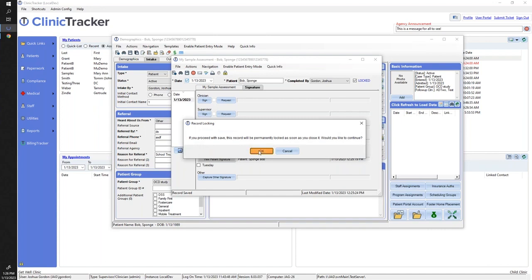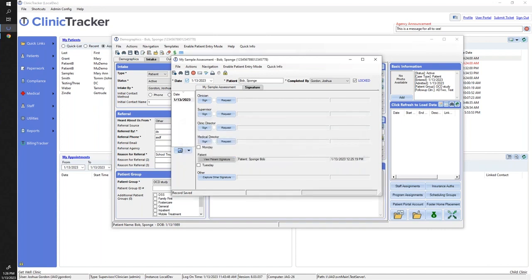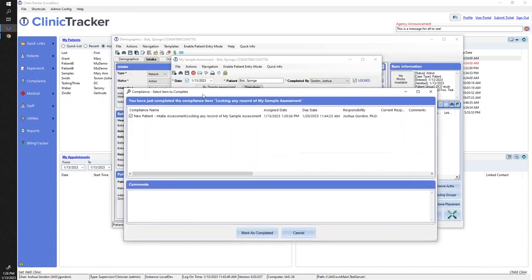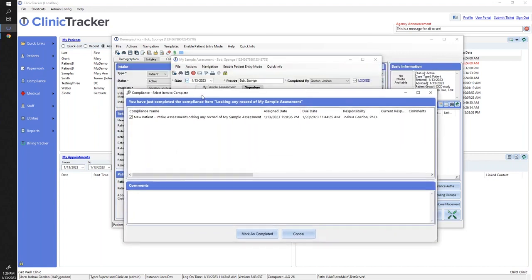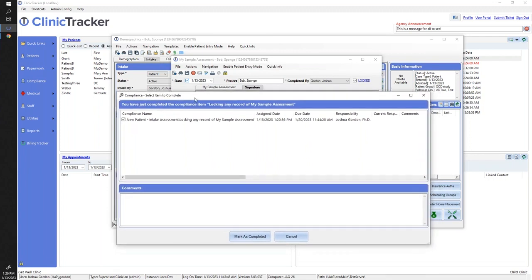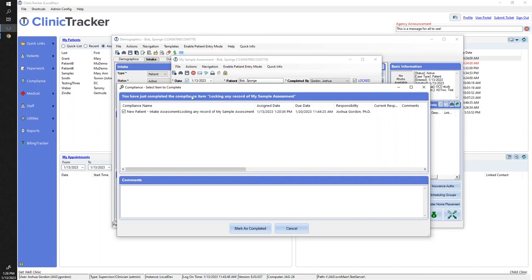I'm getting the prompt that this is going to lock the record. Okay, we just accomplished something now, right? The system said, hey, good job. It looks like you have done something that matches up with a task that you were supposed to do. And so we get this pop-up and it says, you've just completed the compliance locking of your sample assessment. Here are open tasks that would make sense that you probably were intending to complete. Now do you want to mark this item complete by virtue of the fact that you just created and locked this assessment?